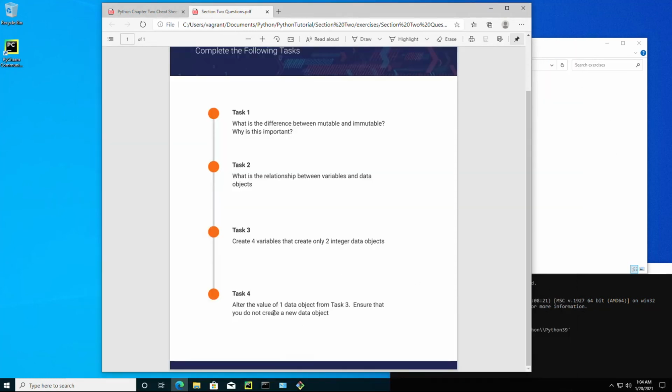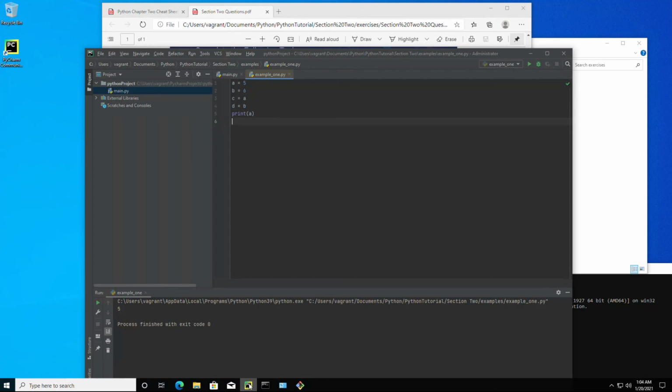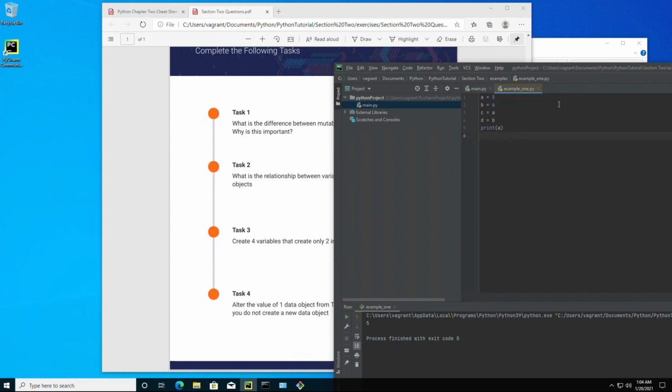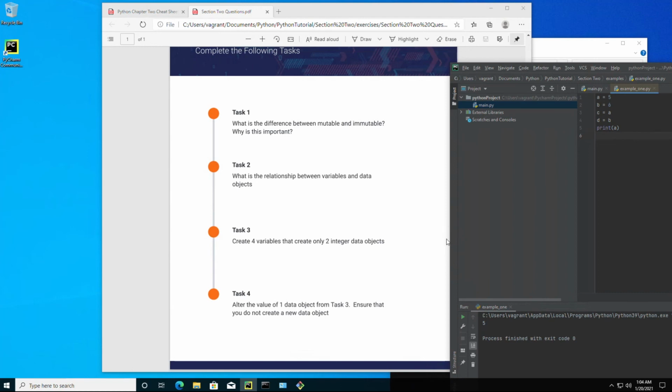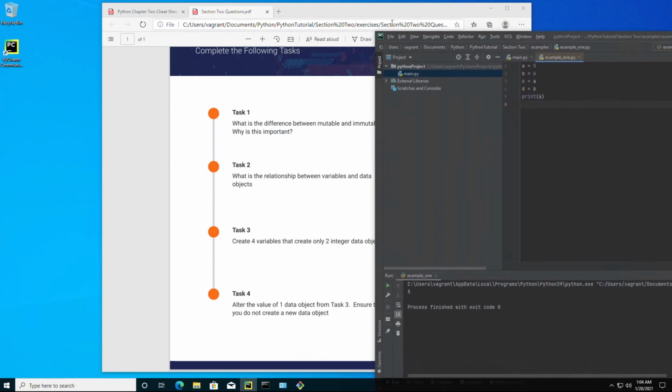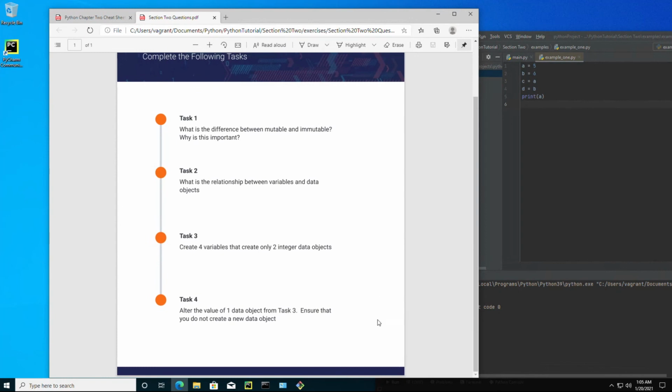So what was the last one? Alter the value of one data object from task 3. Ensure that you do not create a new data object. Well, that sounds a bit odd to me. I know that the integer is immutable, which means that if I change the value, I'm going to create a new data object, and there's nothing I can do about that. That's the way the Python engine works. So this is a trick question. I cannot actually alter the value of one data object from task 3, and I cannot ensure that I do not create a new data object. If I try to alter a value, because they're immutable, a new data object is going to be created.